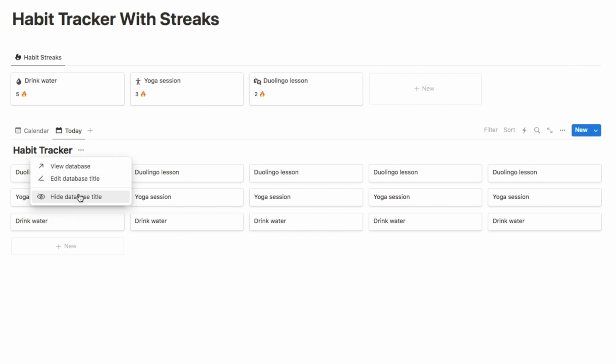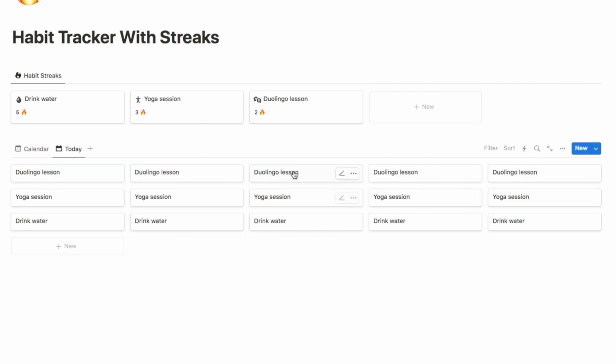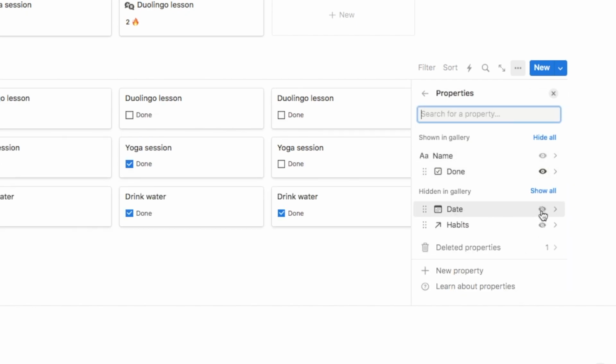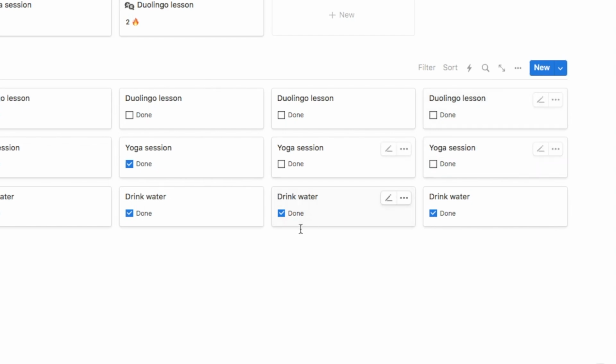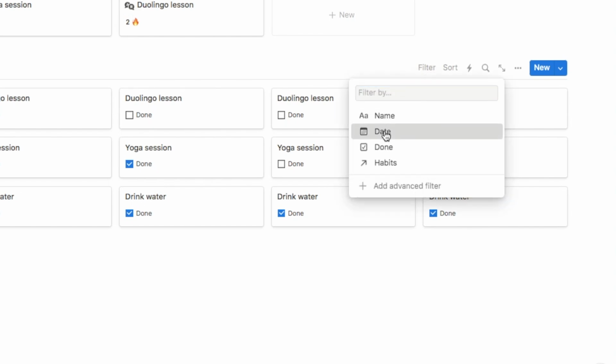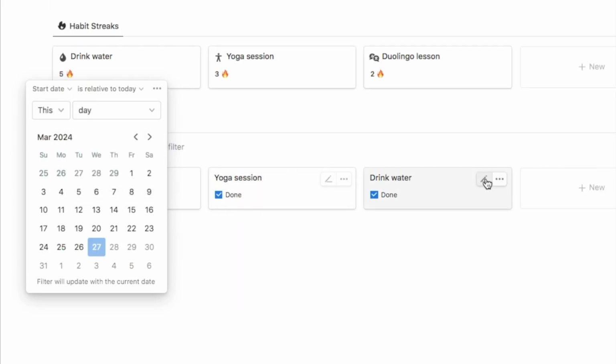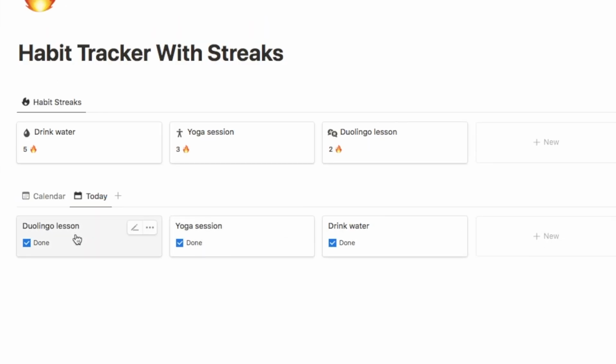Again, I'm just going to hide the title, and then I also actually just want to see the checkbox on here so that I can check it off. So we're going to click on here, select properties, and we want to show the checkbox on here. And the final thing I need to do is just set a filter. So this is currently bringing up all of the different checkboxes for every single day. So if we add a filter, we're going to filter by the date, and we only want to see habits where it is today. So if I change this to this day, that essentially just means today. And as you can see, it's now just bringing up today's habit.